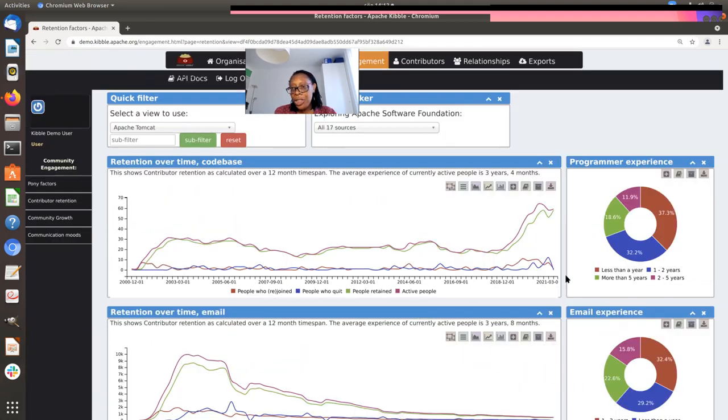If you look at the pie charts, I think these pie charts are very, very interesting for projects. It shows the breakdown in each of these areas of how long people have been active in the project. So here you can see, for example, out of the project community at the moment, approximately 37% of the people have been active for less than a year within this project. There have been approximately 32% that have been active for 1 to 2 years, and 11%, 2 to 5 years, and more than 5 years, about 18%.